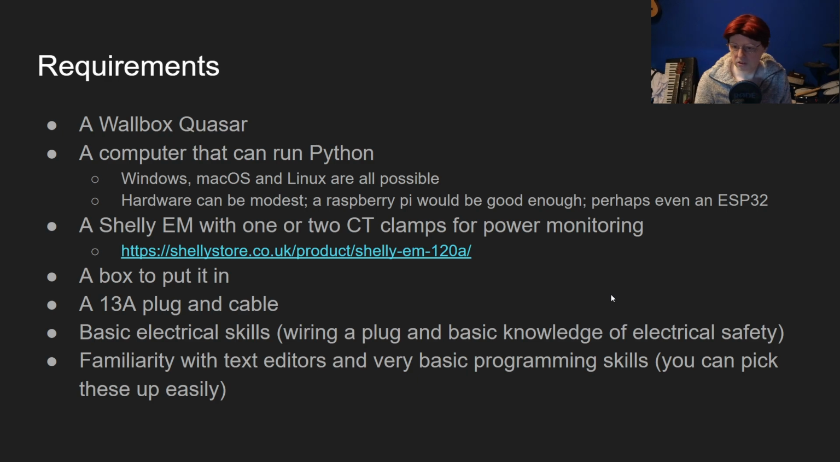You're going to need a box to put it in. You're going to need a 13 amp plug-in cable. You're going to need to know very basic electrical skills. If you know how to wire a plug and you know not to touch 230 volt live terminals and all that sort of thing, then you're probably good for this. You don't need to be an electrician. Ideally, you need to know what a text editor is, and you need some very basic programming skills. I'm going to talk you through the software during this presentation.